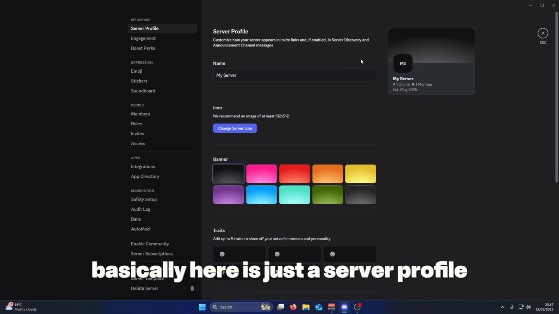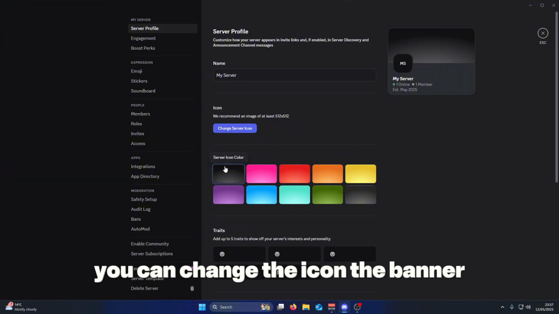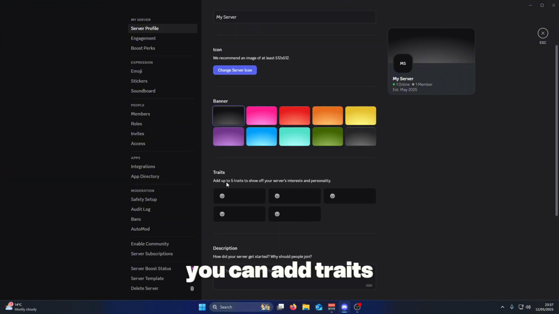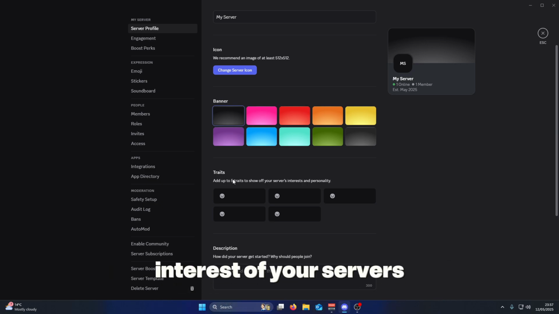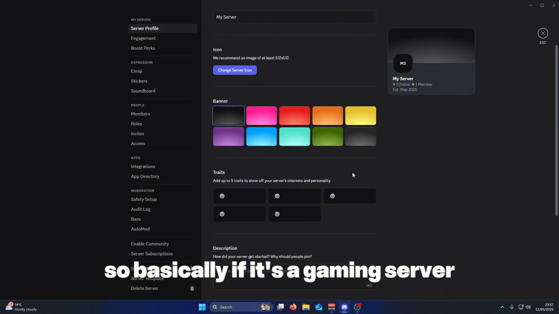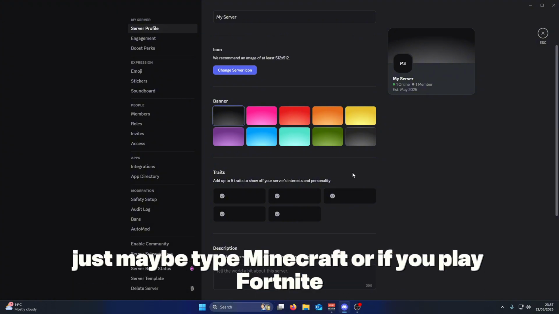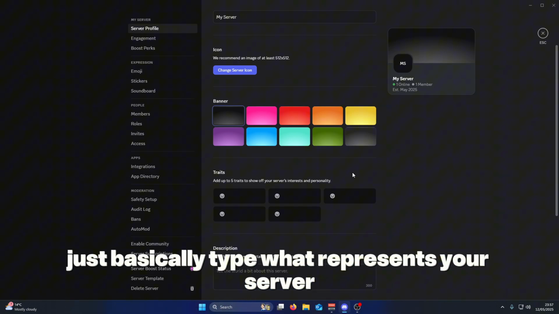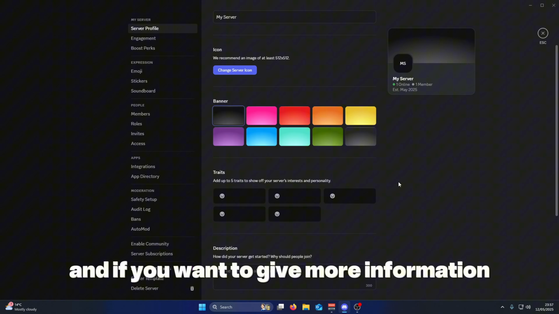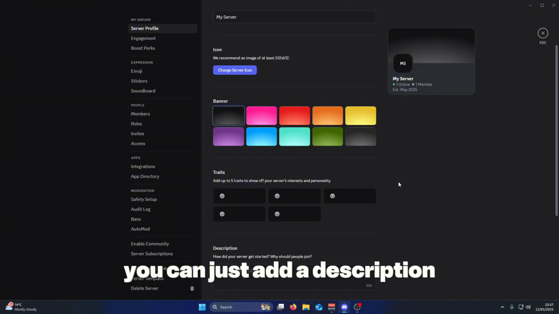Basically here is just a server profile. You can change the icon, the banner, the name. You can add traits. Traits are made to warn people of the interest of your server. So basically if it's a gaming server, just maybe type Minecraft, or if you play Fortnite, just basically type what represents your server. And if you want to give more information, you can just add a description.